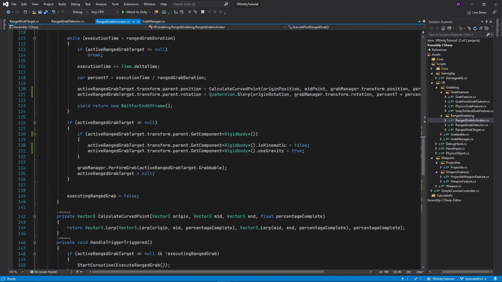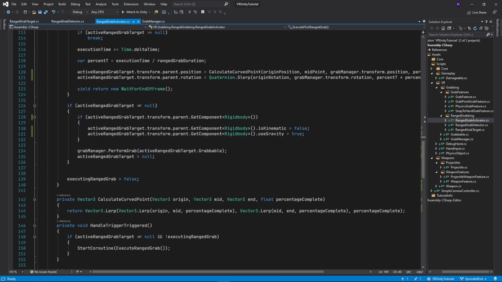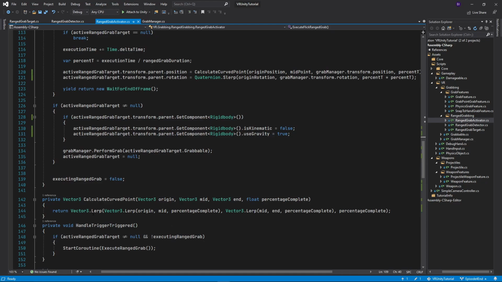For our calculate curved point method, we have our parameters for origin, mid, end, and percentage complete. And it's a really simple calculation. We are lerping between a lerp of our origin and mid over percentage complete and a lerp from our mid to end at percentage complete. And we're doing both of those two lerps together at percentage complete, which creates that really nice arc. If you wanted to replace this with some other arc calculation, it should be pretty simple. I find the 3-point control point arc kind of the perfect middle ground.